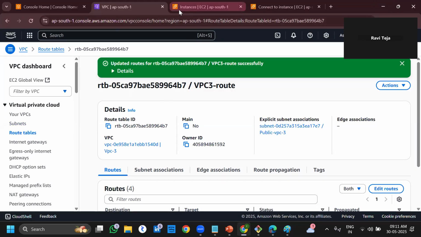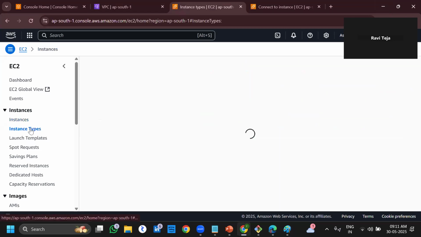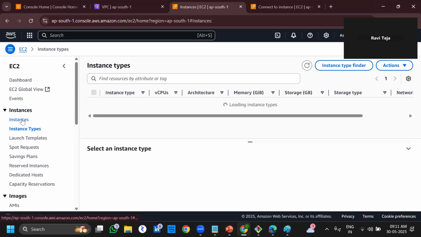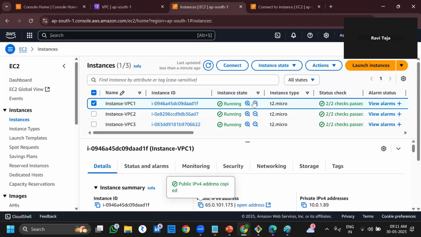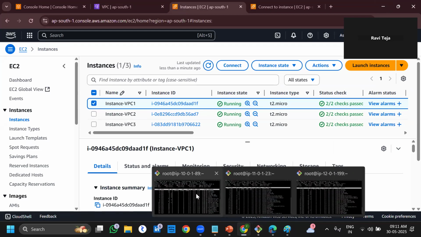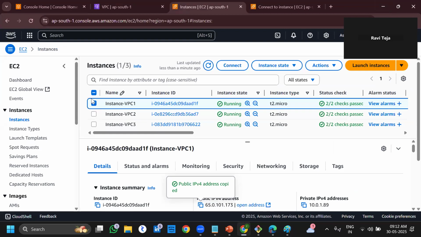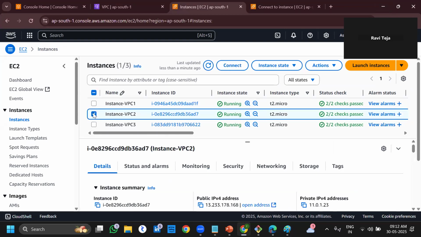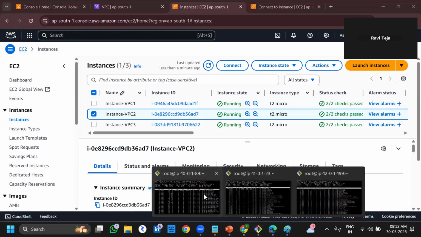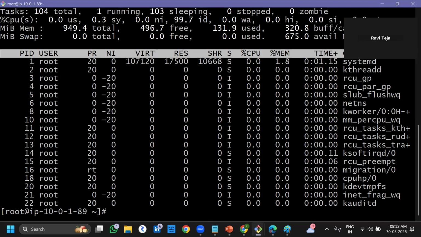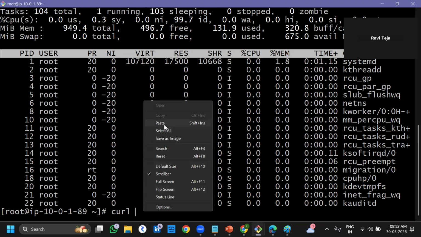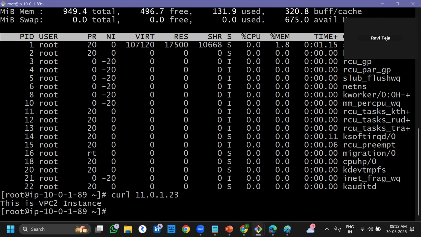Now, what I'm supposed to do is go to instances. I already have VPC1 instance, VPC2 instance, VPC3 instance. Now, select VPC2 here and then copy the private IP. Go to VPC1 instance. Okay, Control C. Say curl space, paste it, enter. Okay, have you got it?